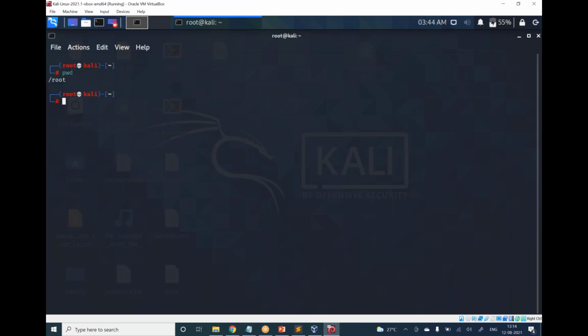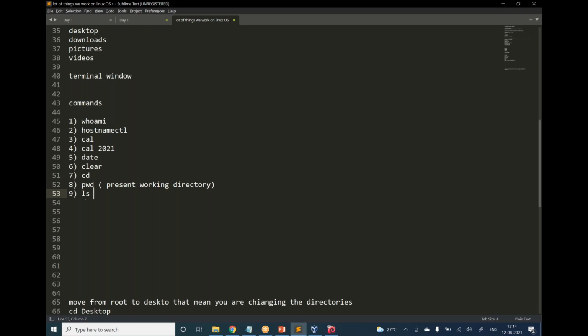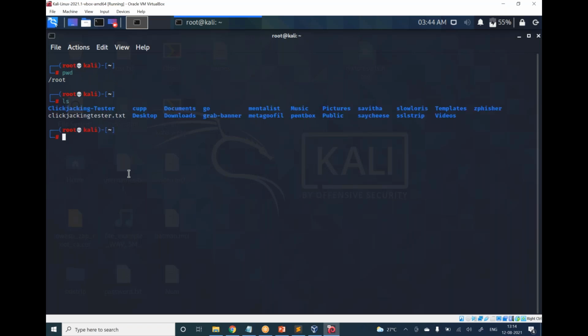If I want to know what all things are there, there is one more command, which is called ls. ls means listing. So I will go here, type ls and enter. Under the root, I have something called clickjacking tester, cup, documents, download. See, I have desktop. Now from root, I want to get into the desktop. How do I do it?